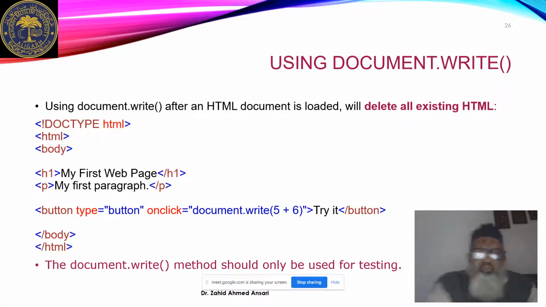But you have to be careful while using document.write. Using document.write after an HTML document is loaded will delete all existing HTML contents. For example, you loaded an HTML document, okay? After that, you called document.write. Then whatever was the previous contents of the HTML document which were being displayed, all those will get deleted, and only the one which you are writing through document.write will be visible.